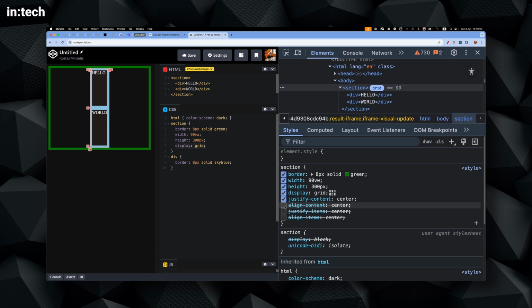Also, if I use align content, this will align the content, so both of these cells together, on the vertical axis, centered. So now the content is placed inside the center of the element, and visually it's contained within the center of the element.